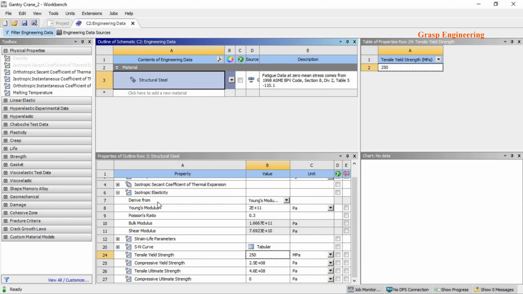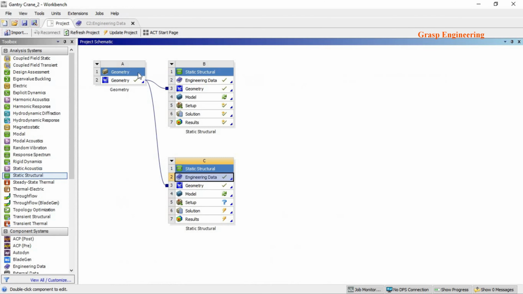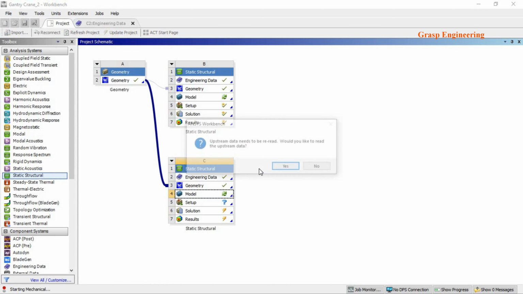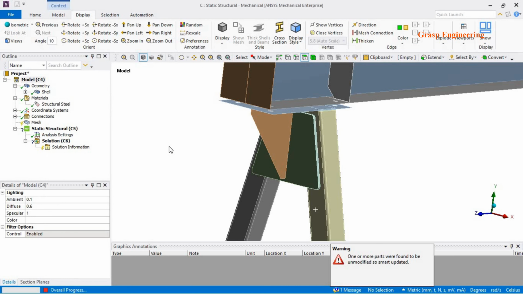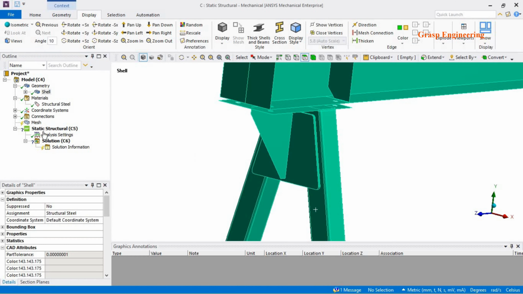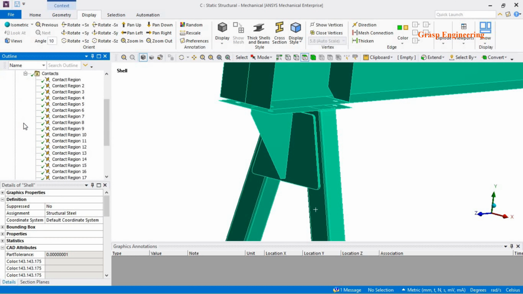Now this is your engineering data, and let's go to your mechanical part. Okay, so let's check here. Now this is the material which is by default assigned to all the components of the gantry crane, and then you will find the connection part.